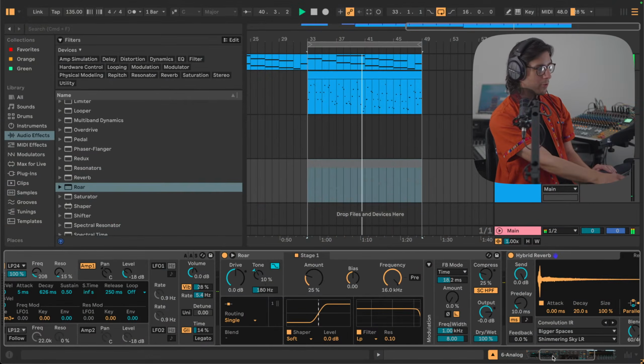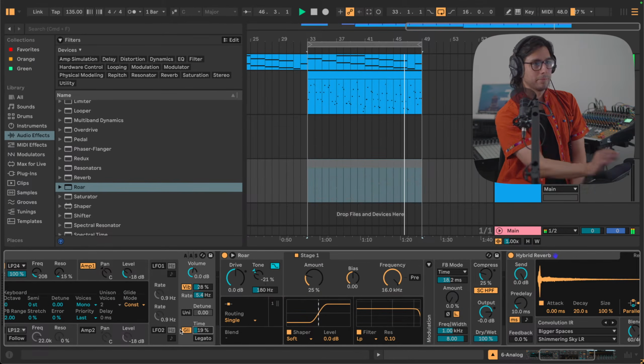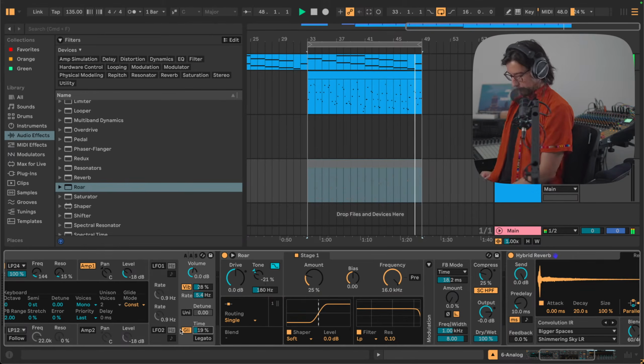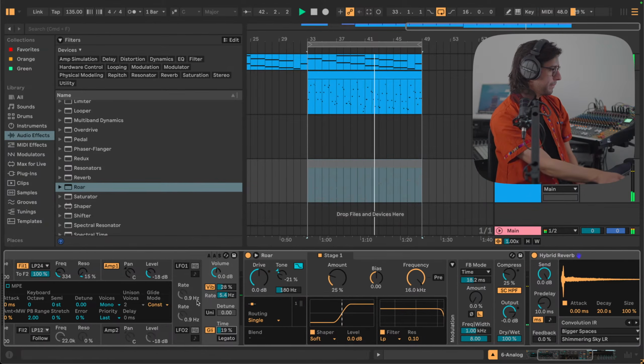Nice. Quite getting, you know, oh, you know what it is? I think I've got the roar a little too bright. I need to actually go the other way. I need to darken it, I think. A little more glide as well. Volume too, I think.